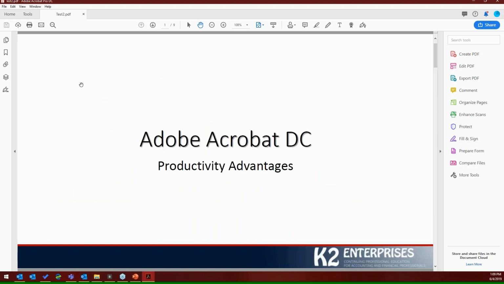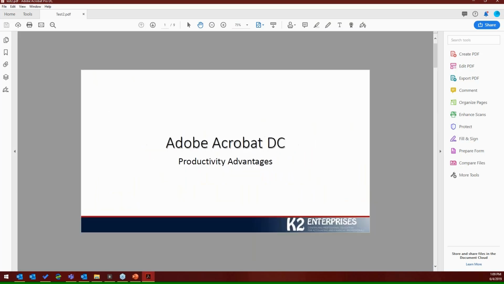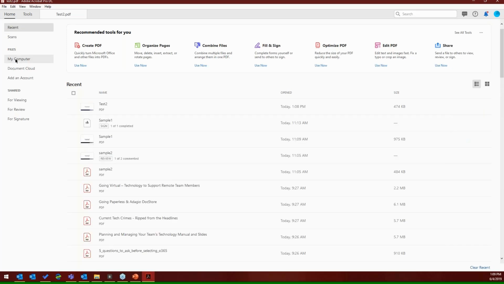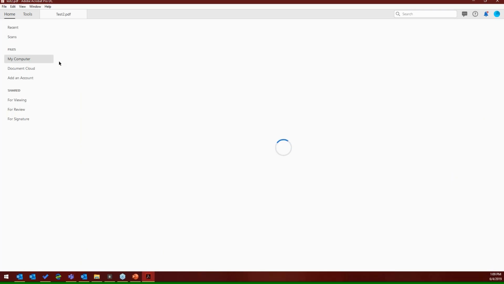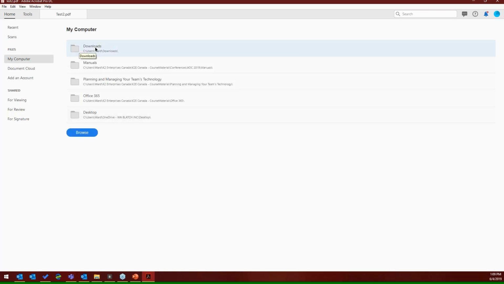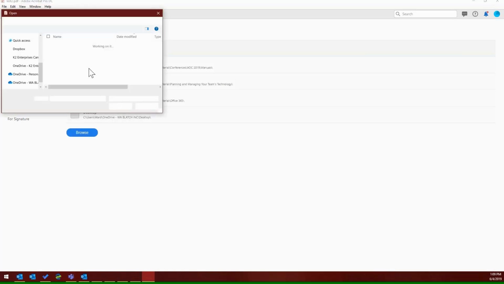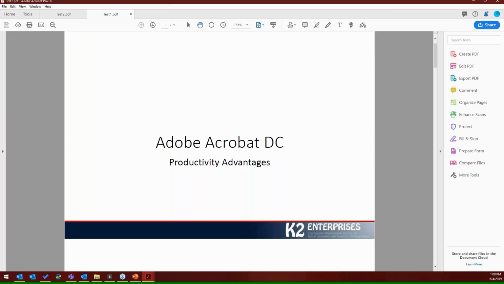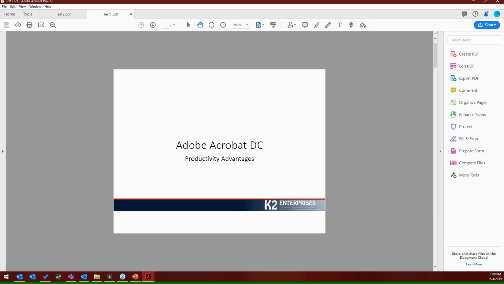Okay, so what's the difference between this and the PDF that I had when I just used the print to PDF functionality? So let's go to Home here, and what I want to do is open up a different file. So let's go to my computer, and in here I believe I put it in my Downloads folder, and it was called Test1. So we'll open that up. So Test1, the first one I printed, this is what it looks like. I'll zoom out a little bit here so you can see.